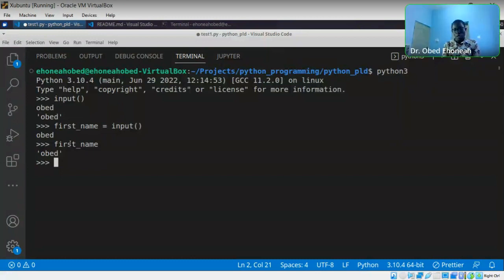Because input stored the thing that I typed on my computer into first_name. So if I do x is equal to input, maybe I want your age, and I just did s is equal to input, give me your age. If I hit enter, it's waiting for the age. So let's say I type in 99 as the age and hit enter.